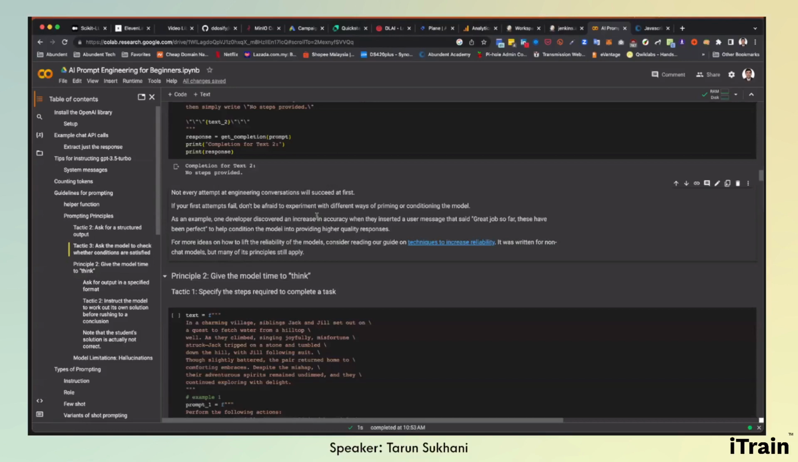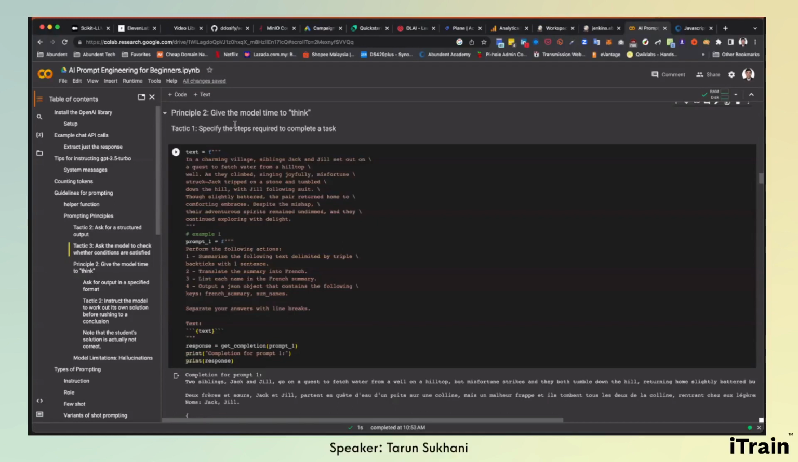Okay, so let's move on to the second principle, which is give the model time to think. What does this mean? Well, let's take a look at an example. So the prompt is, perform the following actions. Summarize the following text, delimited by triple backticks, with one sentence. Translate the summary into French. List each name in the French summary. Output a JSON object that contains the following keys: French summary and number of names. Separate your answers with line breaks.